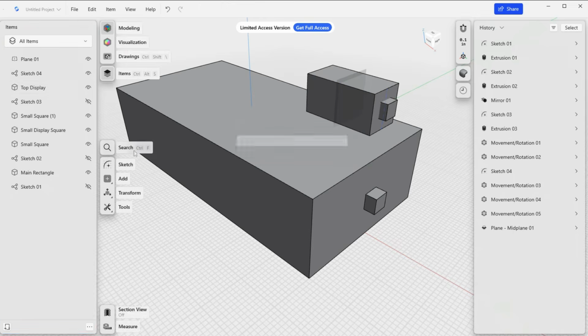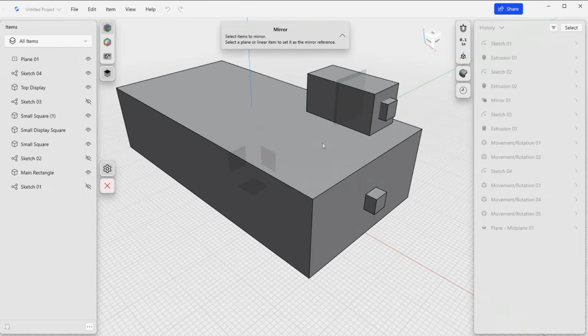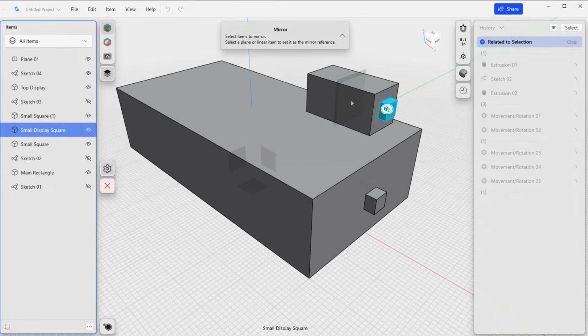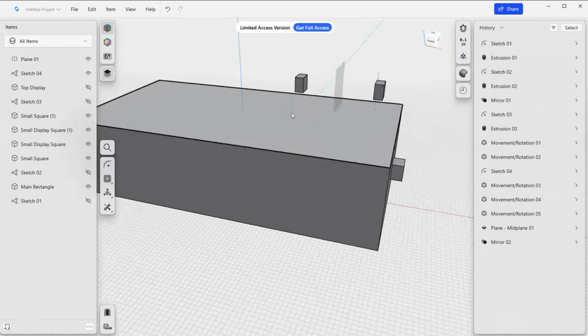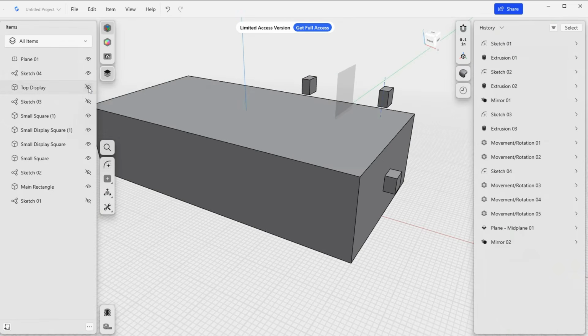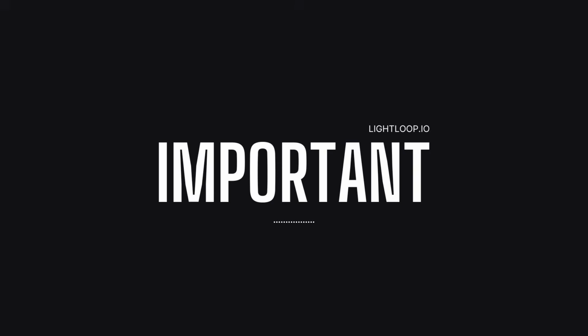Next, I'll select this box from my sidebar here, and it will show up highlighted on the canvas here. Next, I need to select the construction plane. Now, what I can do is I can select this construction plane here. Again, if you can't see it, just toggle the visibility of the display box off temporarily. And once you do that, you can click on Done. And then turn the visibility of your small display back on so you can see that everything has been mirrored properly.